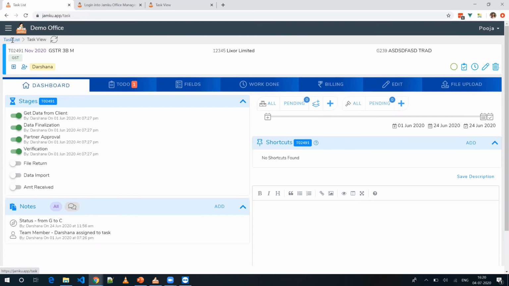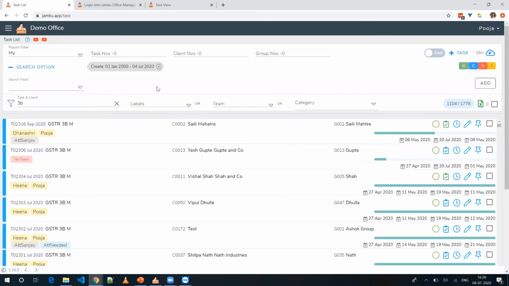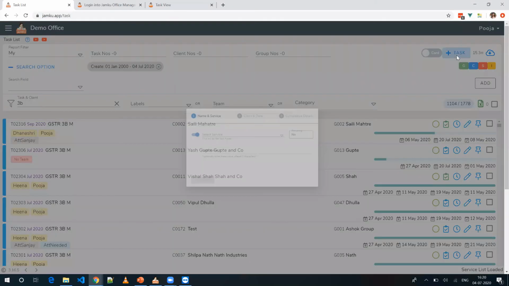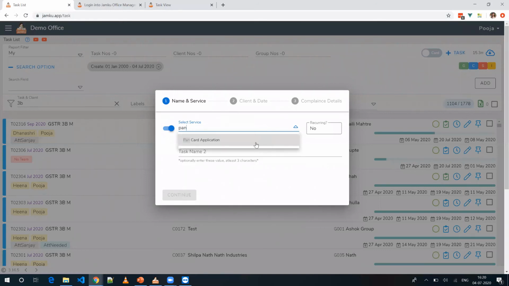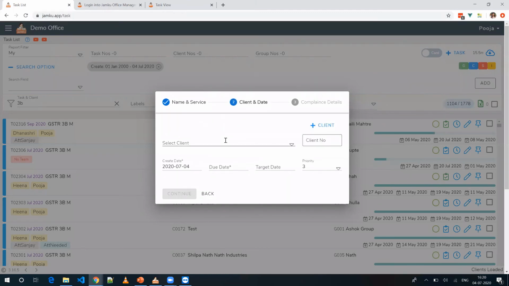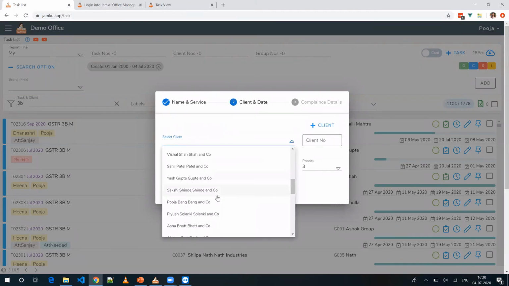Now this again, we saw everything for the existing task only. How will you create the task now? So see, there are two methods of creating the task. Either you create the task one by one, that is, you click on this plus task button over here, select the service from the drop down. Suppose I wish to create this task. Now for which client you are creating the task, that also you have to select from here.